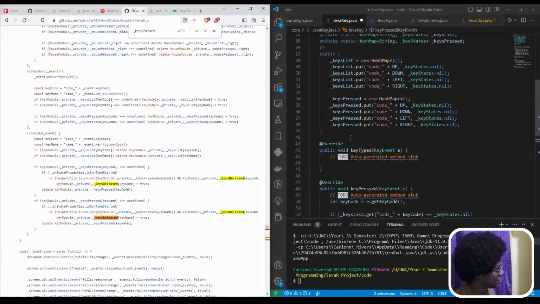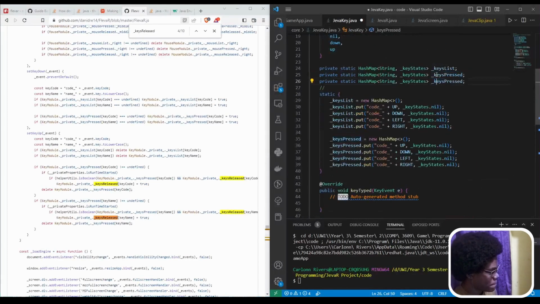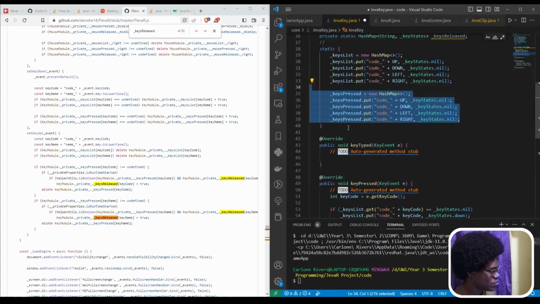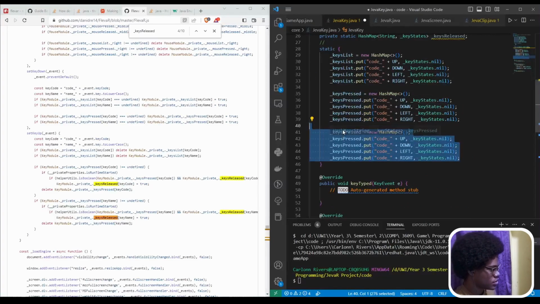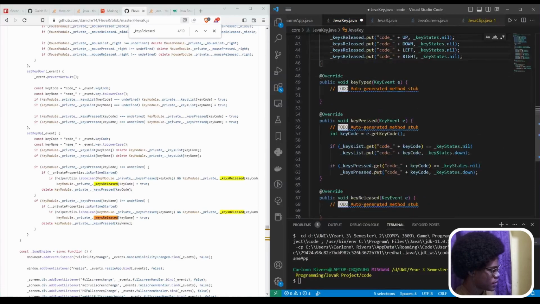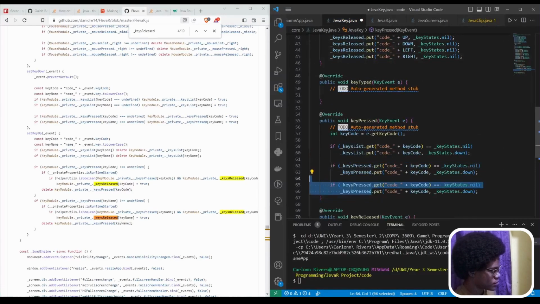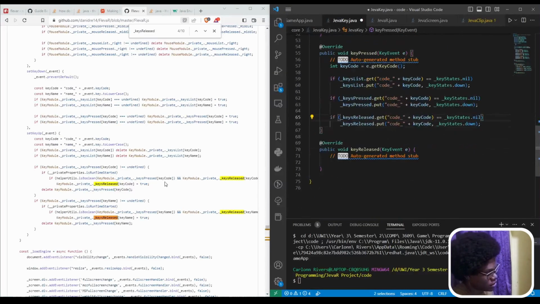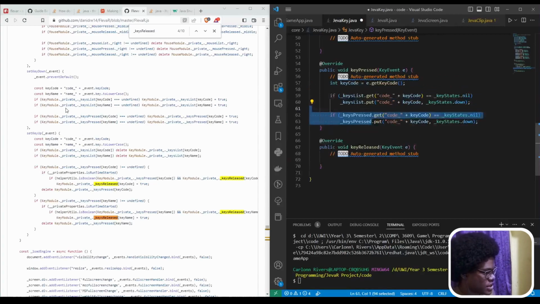So let's duplicate this one more time. We call it keys released. We want to duplicate this as well, and everything here with the keys. Oops, too much. Everything here with the keys released. The same thing here, keys released. Oh, well, we're not going to have it here actually. So we just have key list and key pressed over here.